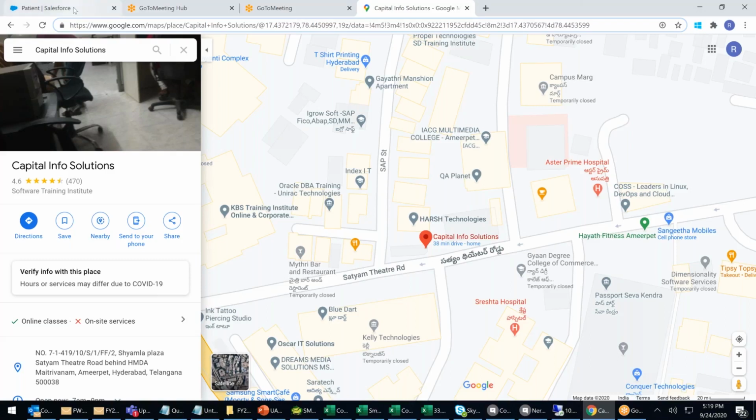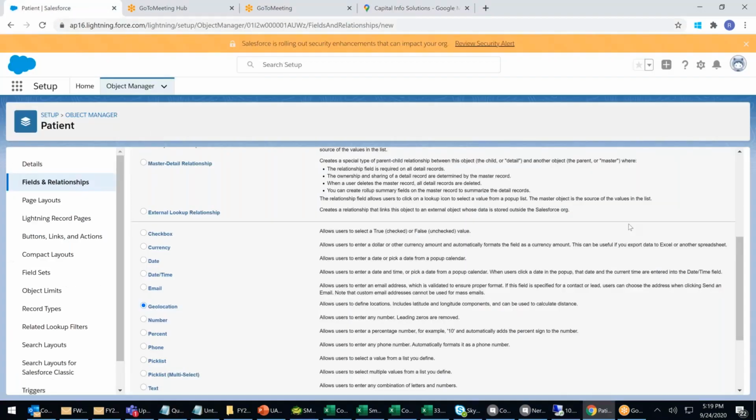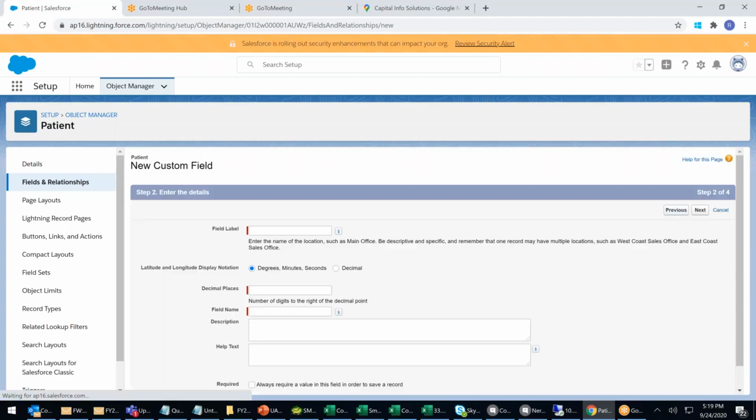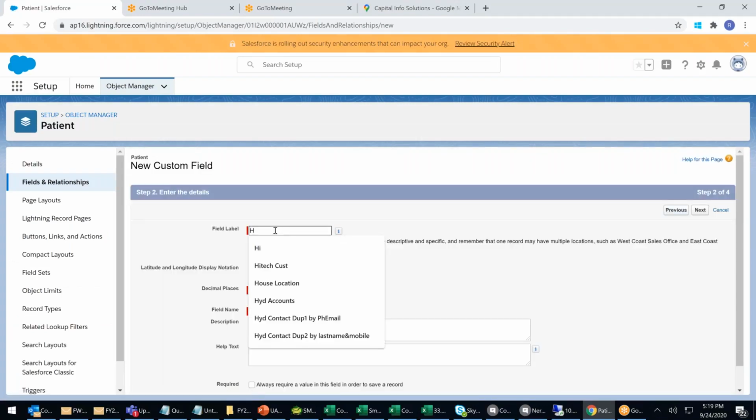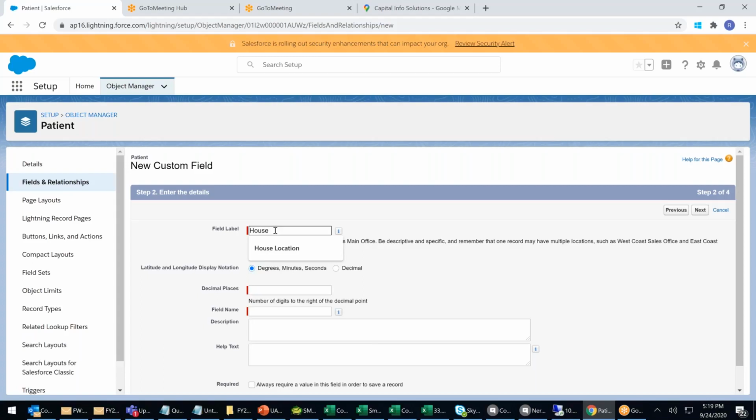Same thing here. Geolocation. I click next. It will give me two fields. What is that? House address, house location.